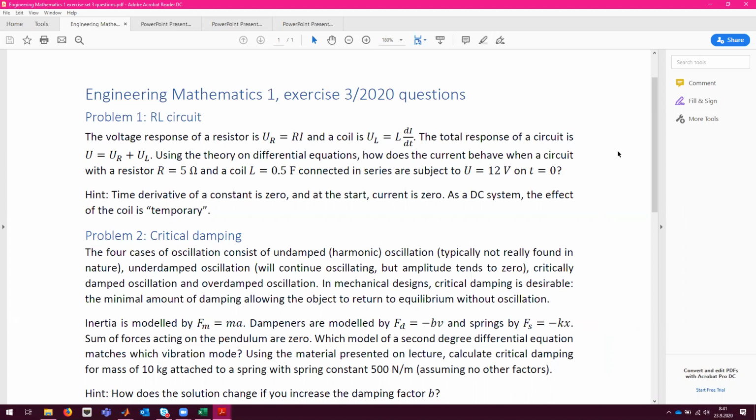So before 0, it has 0 volts, no current, and then we throw the switch, then we're having constant voltage and start to have current. And how does the current function I behave? So now this I here is a function of time. We can solve that using the theory of differential equations.